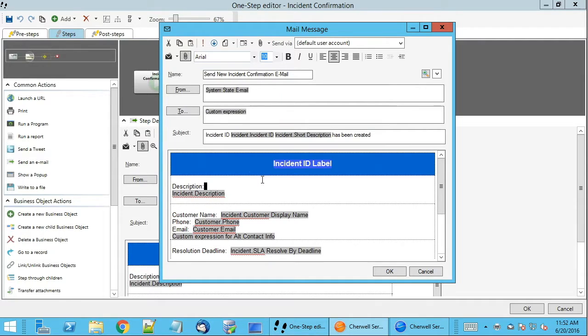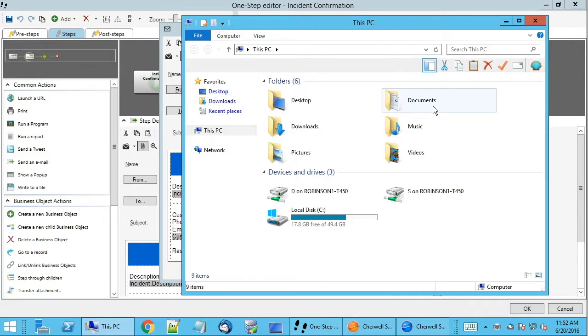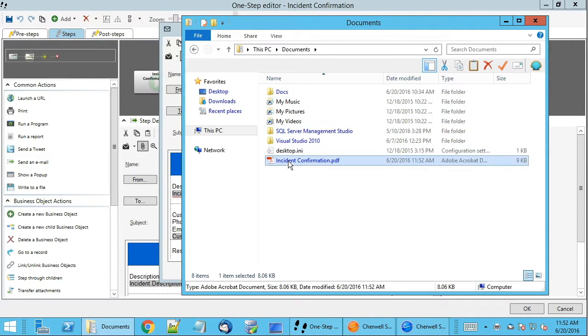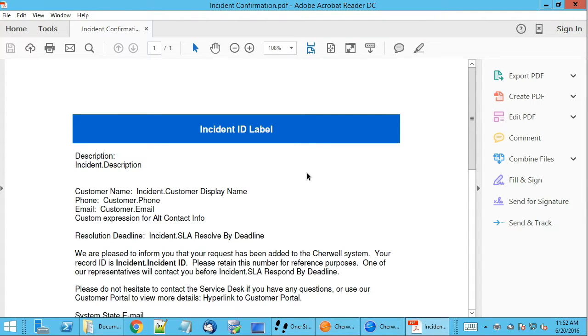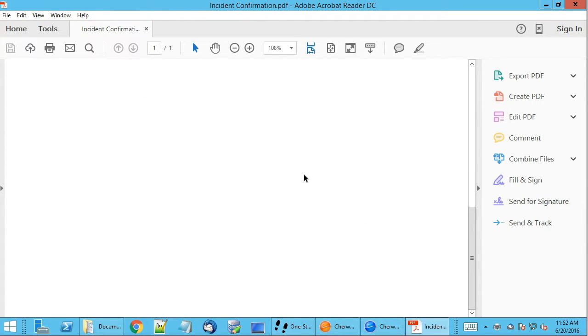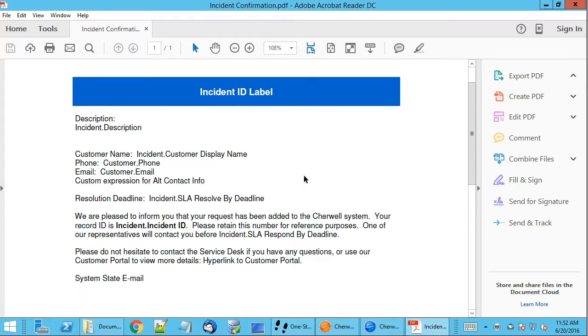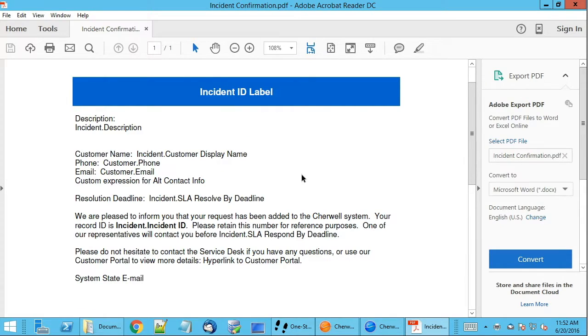I'm going to save this as incidentconfirmation.pdf, and then if I go to my documents folder, I can see the incidentconfirmation.pdf file that I just saved, and here I have a very nice looking export of the incident confirmation email one-step that I just exported.